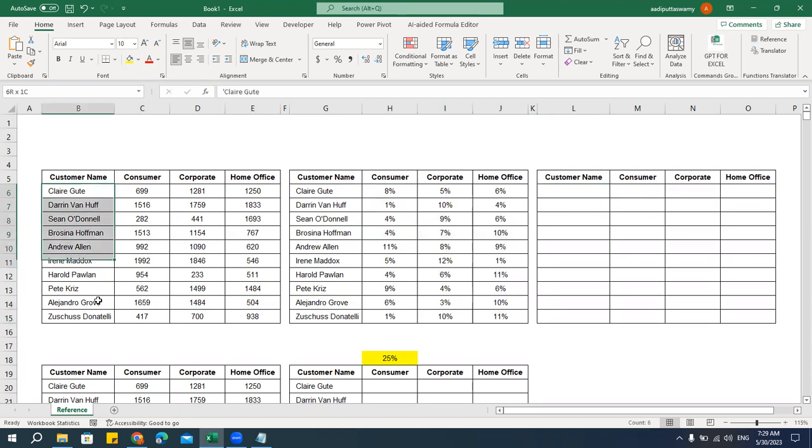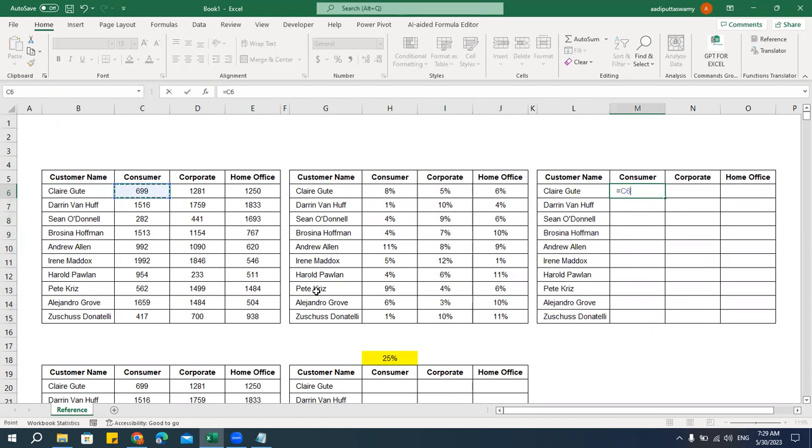Now, let me copy this and put it here, the customer name. How to calculate: equals this sales value multiplied by this percentage value. Okay, C6 multiplied by H6. Now, tell me, what kind of reference is this? All of you, what kind of reference is this? C6 multiplied by H6. Quickly, I want all of you to answer. Relative, okay.